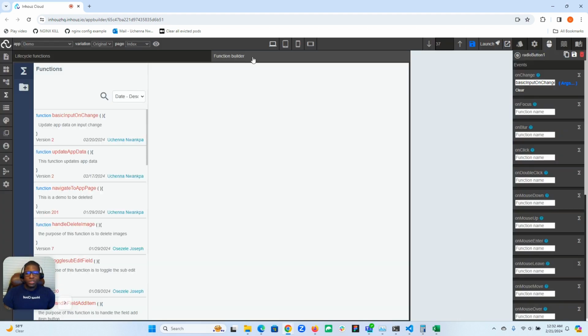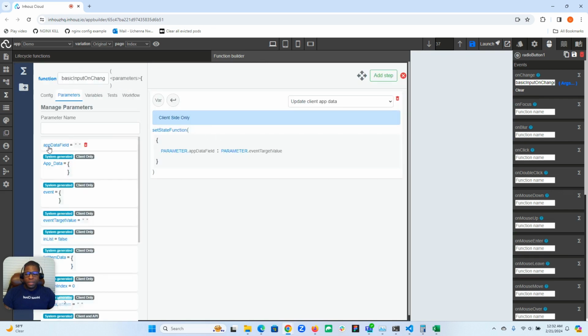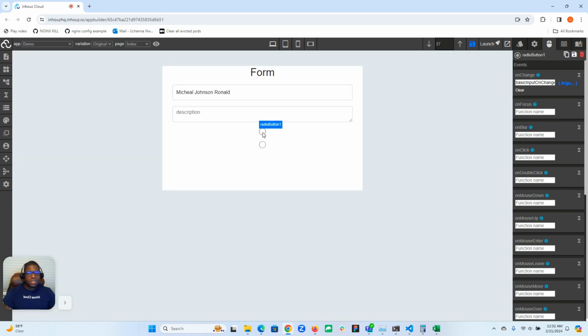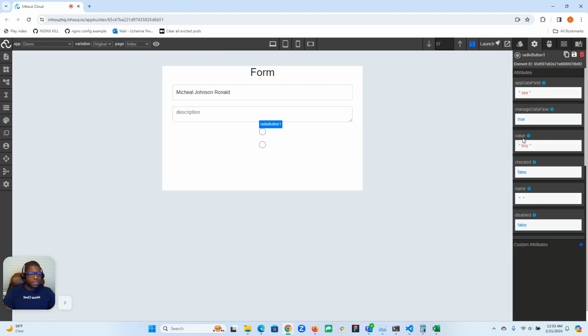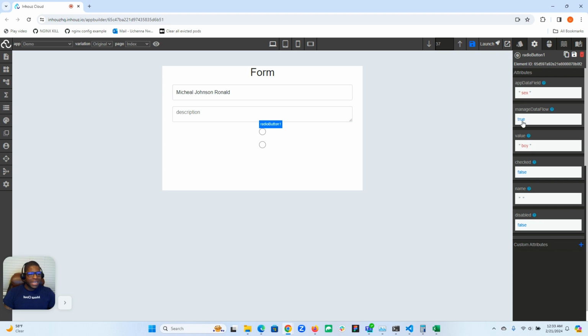And if we just peek into this function really quickly by jumping into the app builder, you can just see that this is a parameter that we've created called app data field. And we are basically using the function step called updates client app data. This function step is simply setting data to our app data. And in this case, the data we are setting is our events target value, which is a system generated parameter because this is a form element that has a value. So because it has a value, that events target value is going to be populated, and we're using our function to basically set this using a managed data flow.